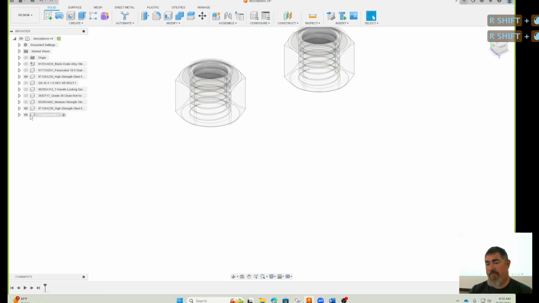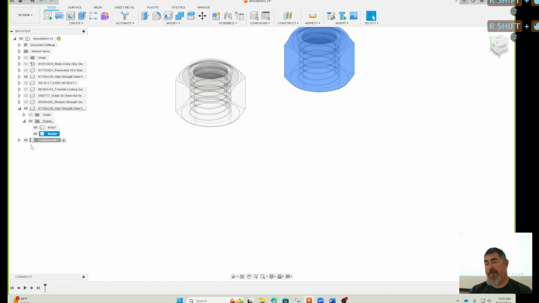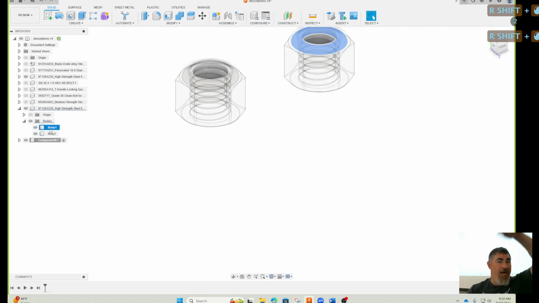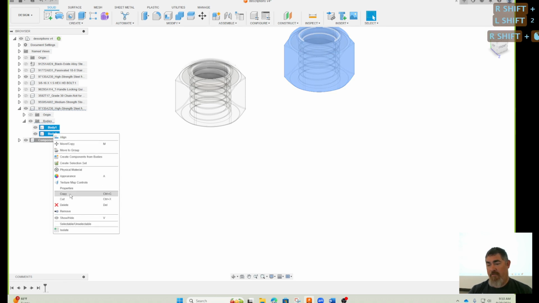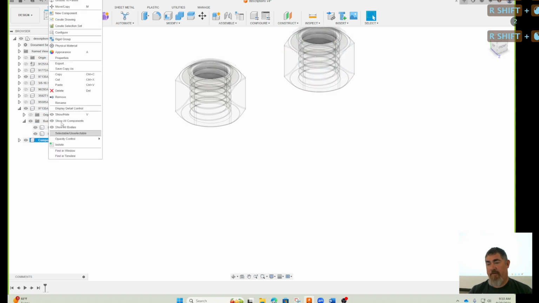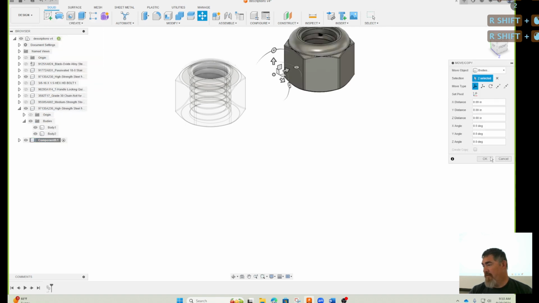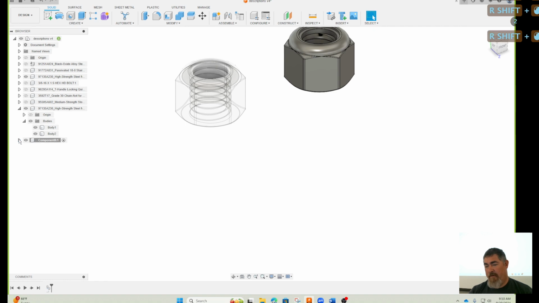But make it there. And now I can go in, grab the actual body of this. And this one actually has two bodies, because one body is the nylon ring and one body is the rest of the nut. So I'm just going to grab both of those and then either copy and click this one, paste, say okay. Now they're there.